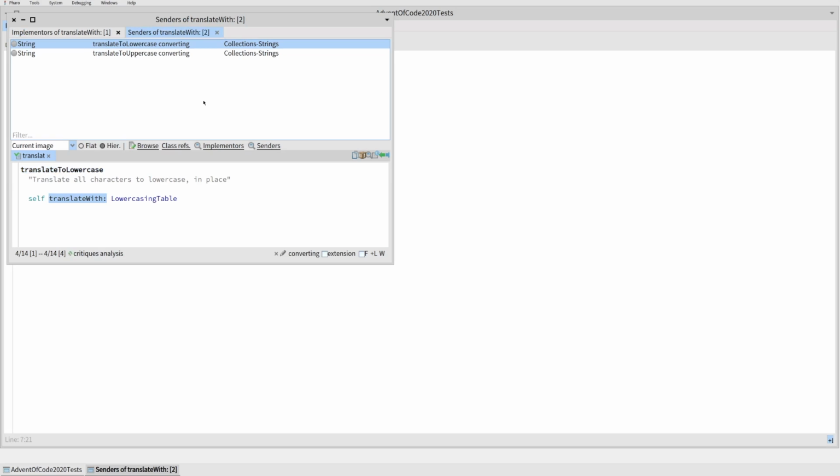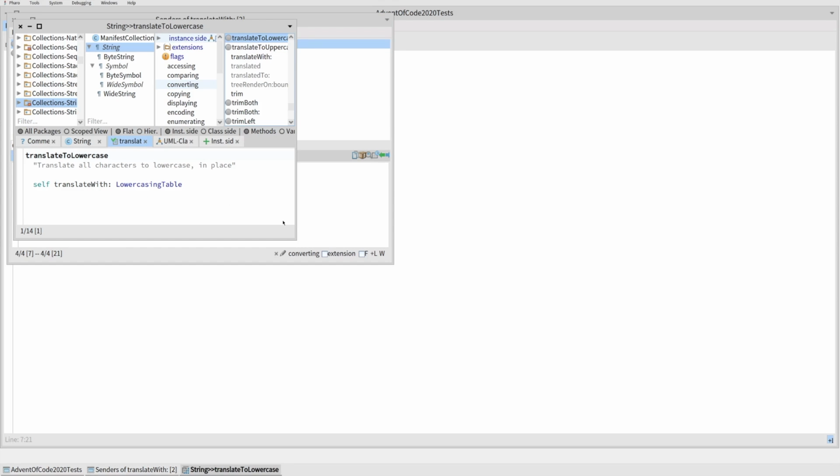So here are the senders of this, and they're translate to lowercase and translate to uppercase. Okay, so what does that mean? Well, this is lowercasing table, and if we look at the other one, it's uppercasing table. And what are these? Well, let's browse the class for a moment and see.